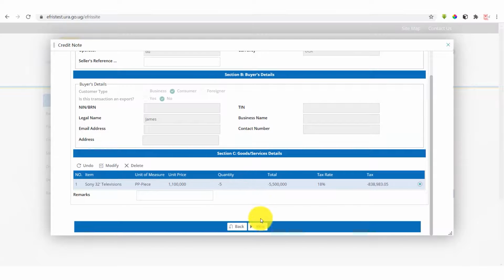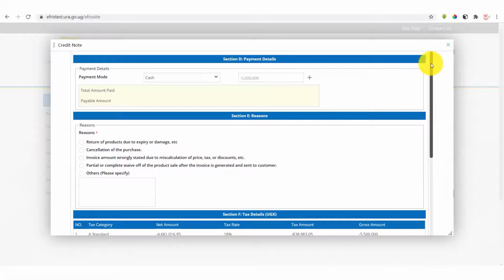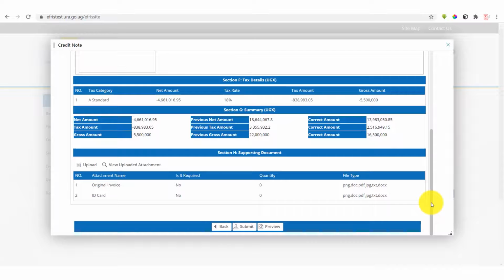After I've adjusted that quantity, you click the Next button and it will take you to the next page where you will give a reason why you're issuing the credit note. So we have all these multiple reasons, but in case your reason is not among these ones, you can still select Other and give your reason. But for my case, I would just say they are canceling the purchase. Okay? So I will select my reason and then scroll down.